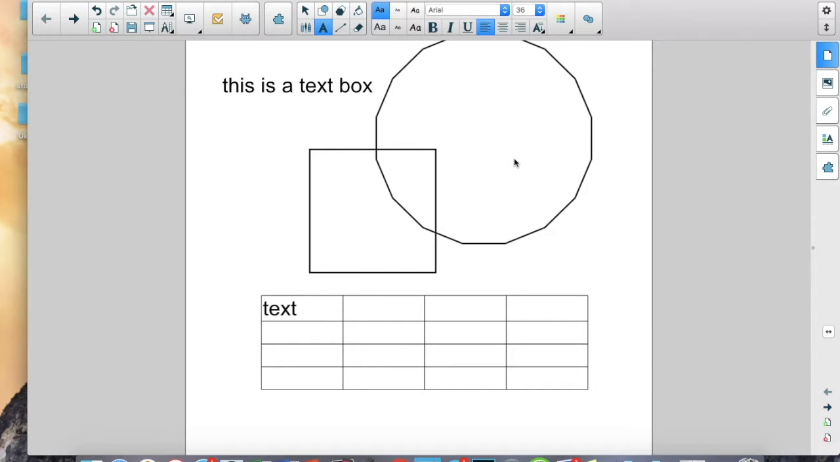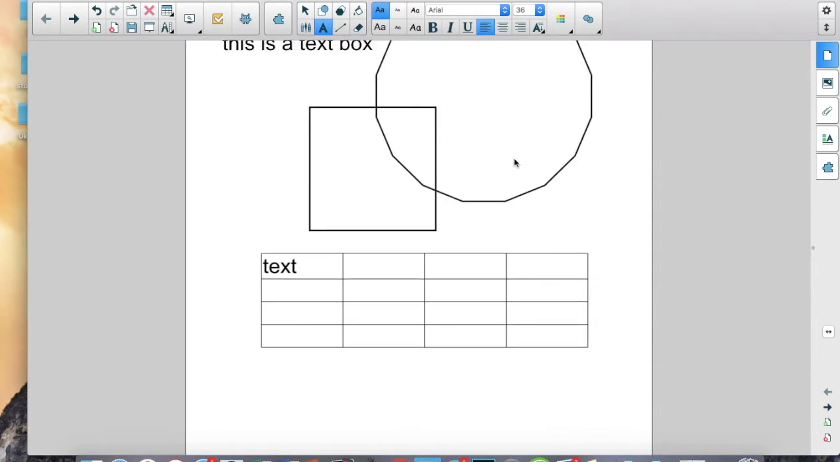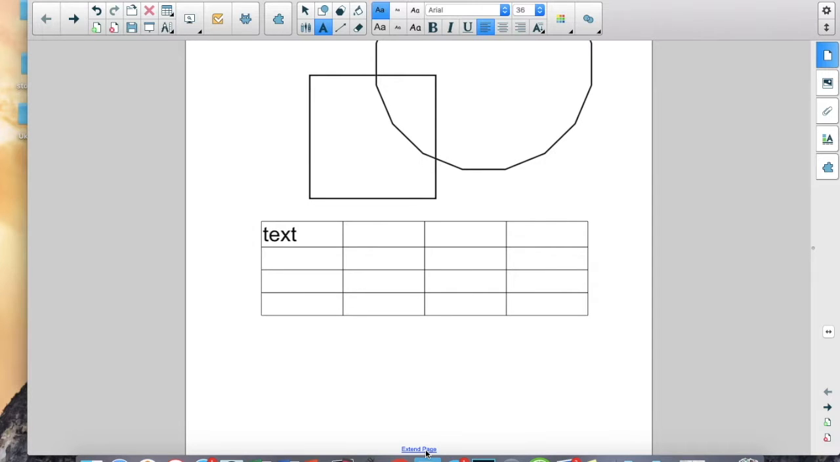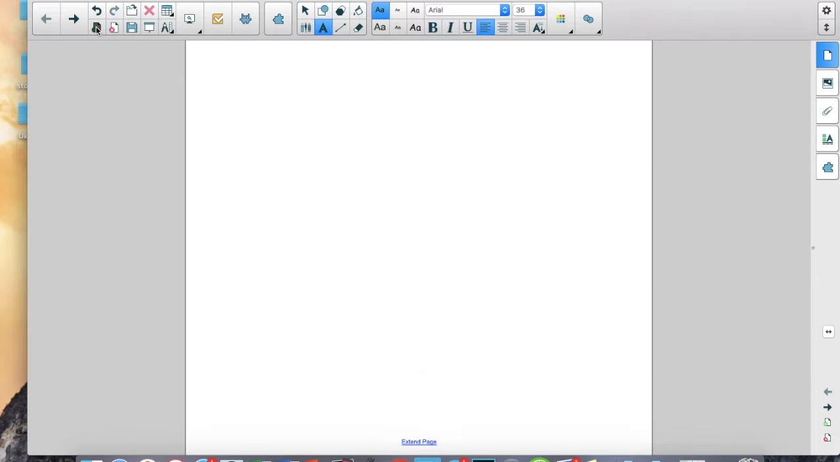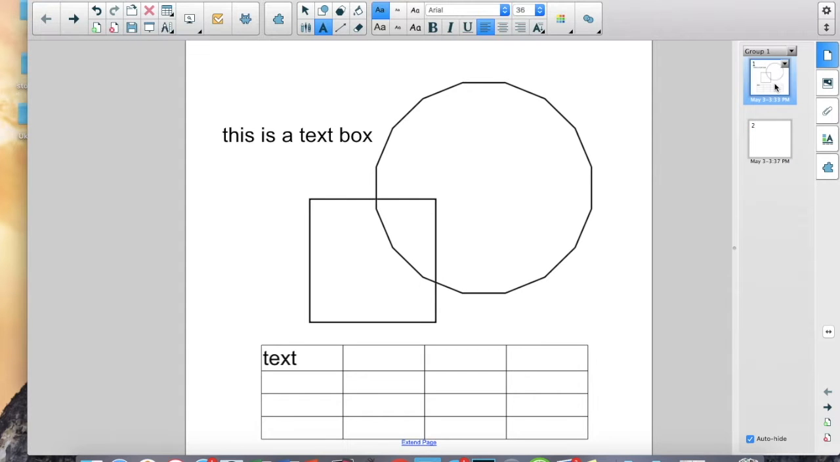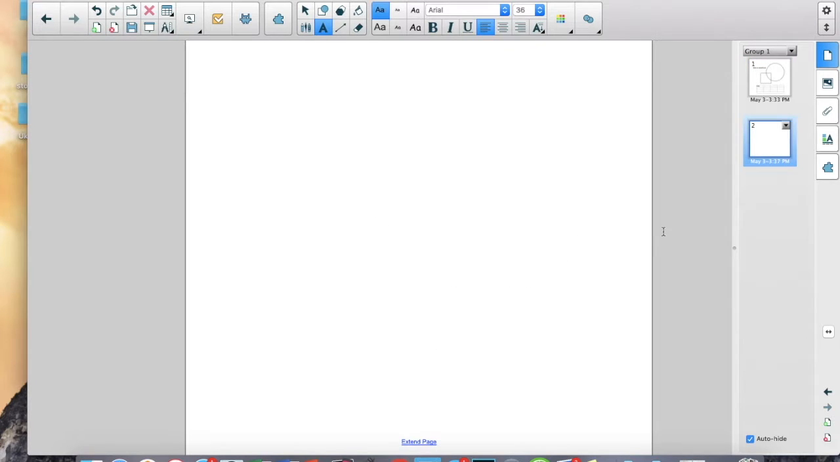If I decided my page just isn't long enough, I could either extend the page or I could click and add a new page. Right now I only have the one page open. Let's click and add a new page. My pages are all still there. Everything I had is still there, but I have a new page now.